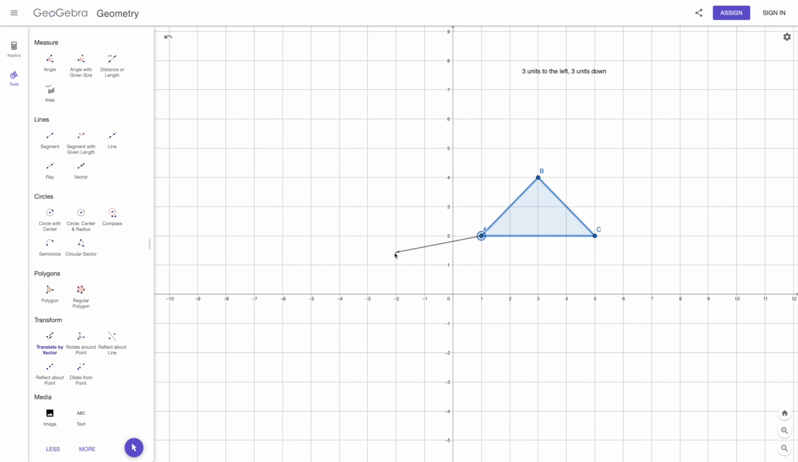and 1, 2, 3 units down. And when I click here, my object performs the translation. Then I can change the color of my shape so that I can see my translation more clearly.